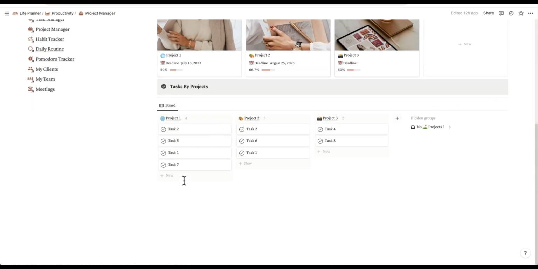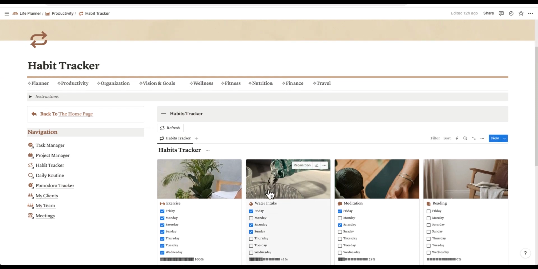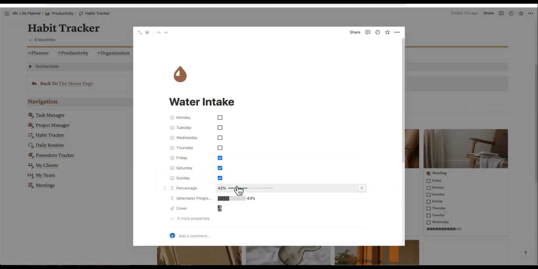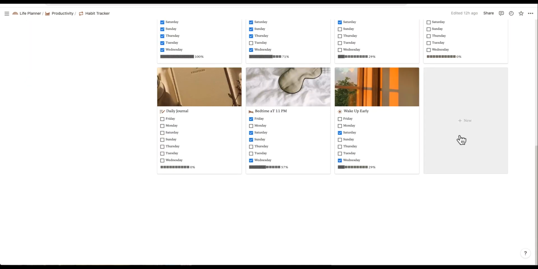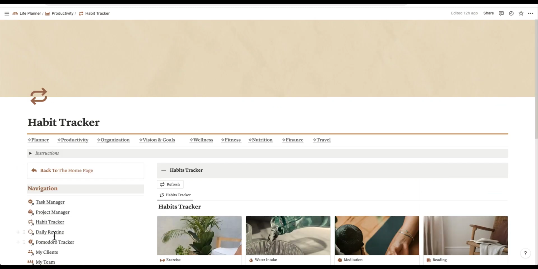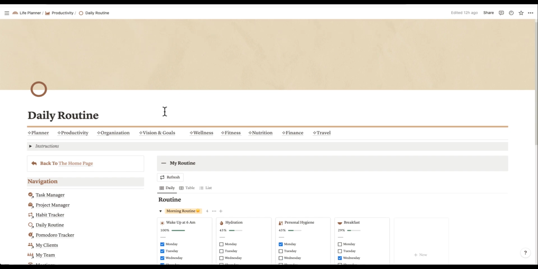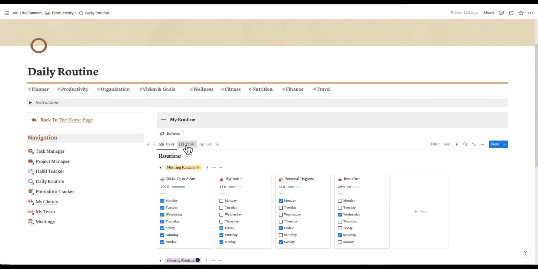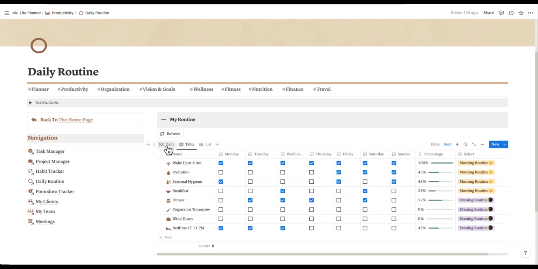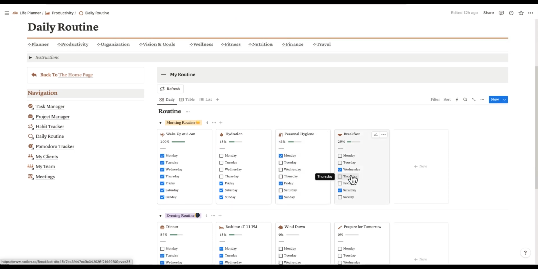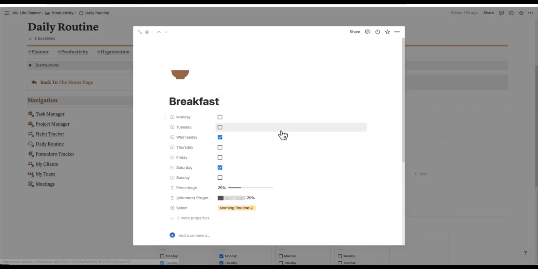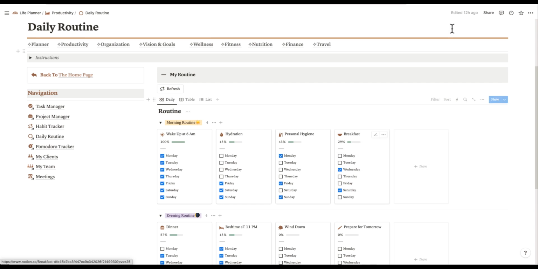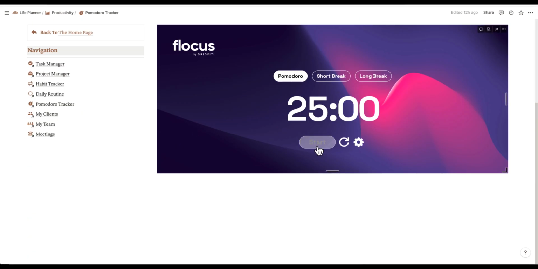In Habit Tracker, you can easily track your habits based on the categories that you have created, or you can create even more by clicking New. In Daily Routine section, you can see routines in 3 different types. In Pomodoro Tracker, you can easily set your timer.